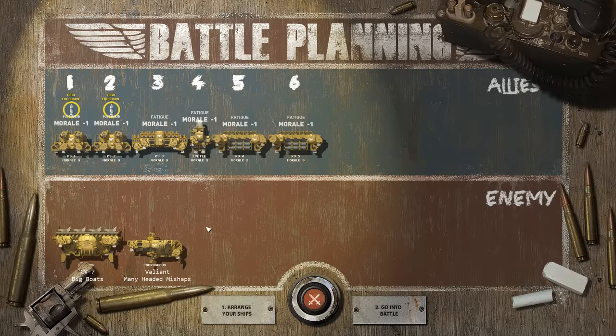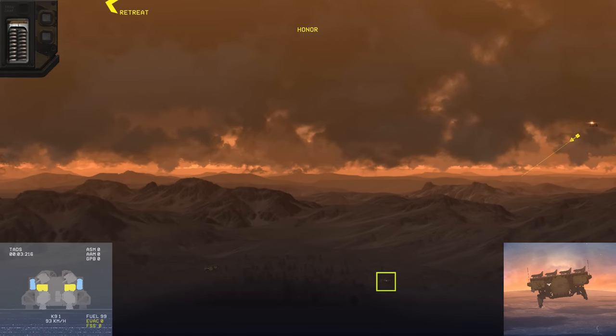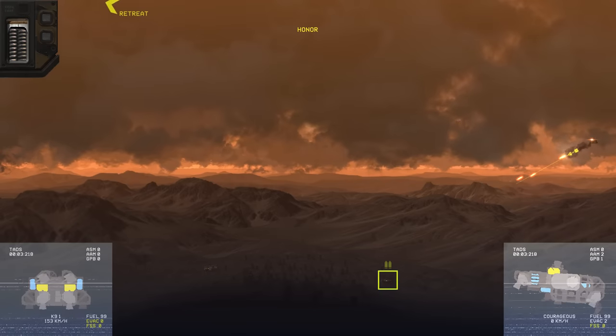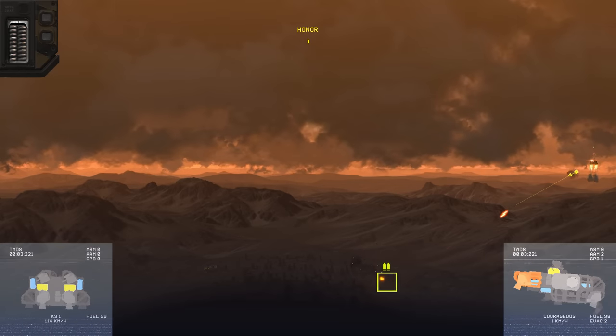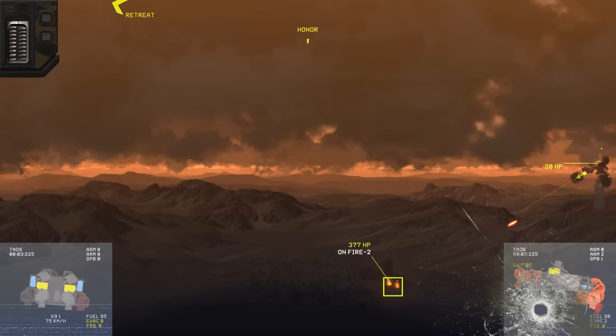Oh, this is a super easy garrison. Just a Courageous and a Navarin. We'll just deal with this really quickly. Just want to basically deal with the Courageous as fast as possible. A little bit high with those shots. We'll just... Oh, I took a hit there. I really didn't need to.